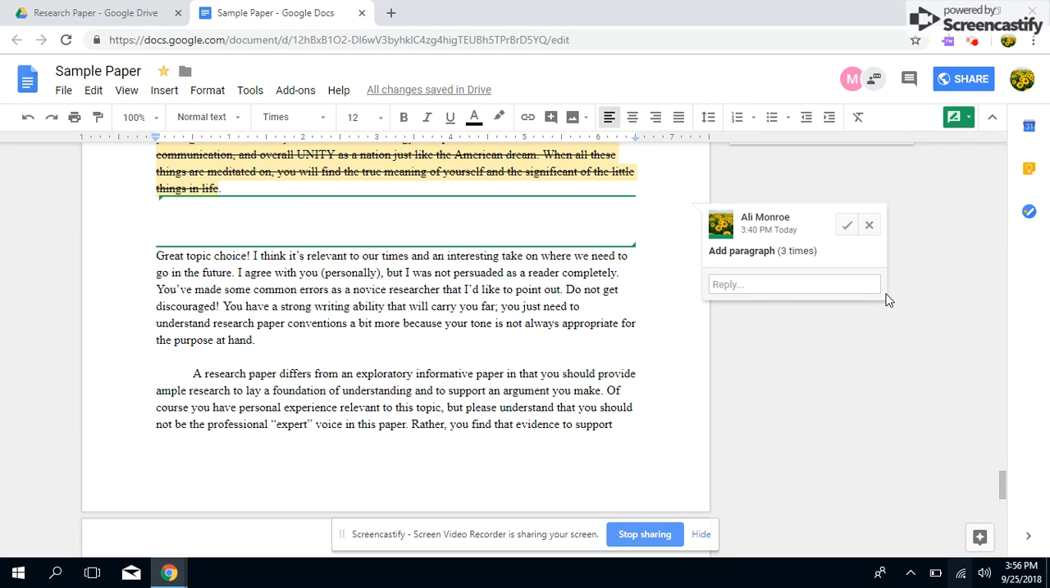Obviously, be mindful that both the teacher and the student are getting notifications at all hours of the day regarding your comments. So just be wise about when you are corresponding or when you're marking up the text.